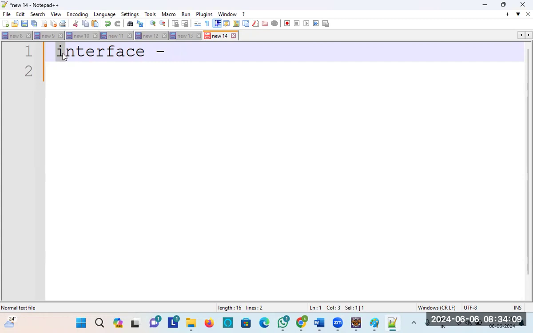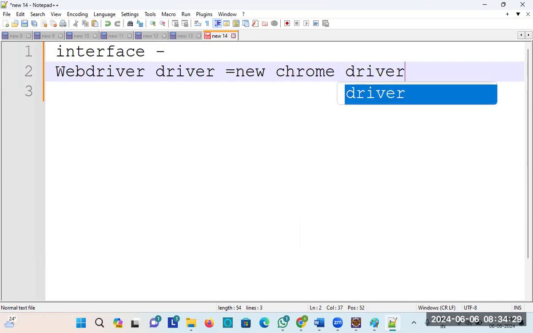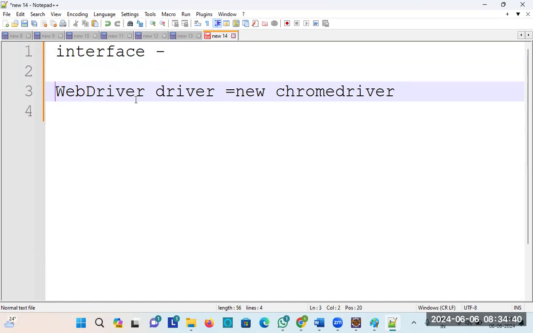See, in Selenium WebDriver also, we have created WebDriver driver is equal to new ChromeDriver. So in that, WebDriver is nothing but an interface, right? WebDriver is an interface. What does it mean?